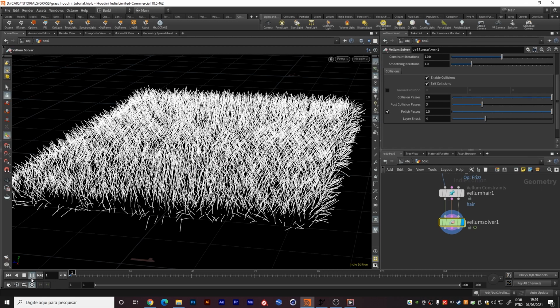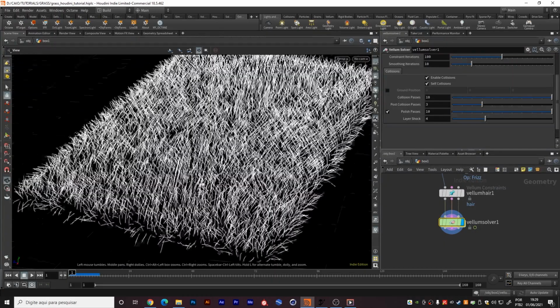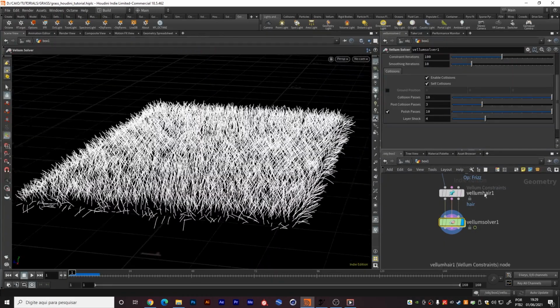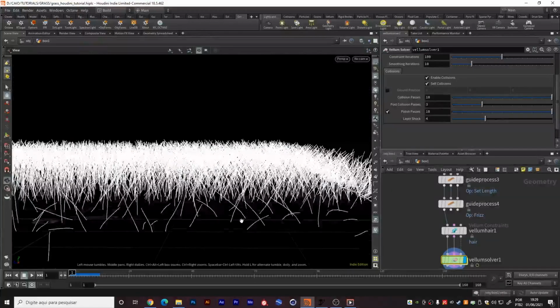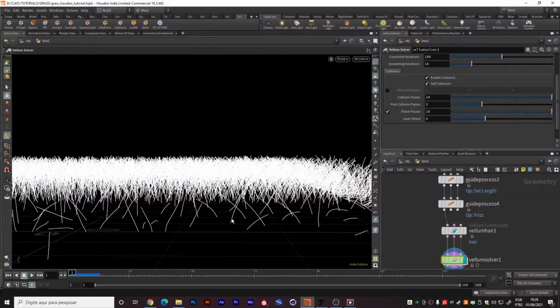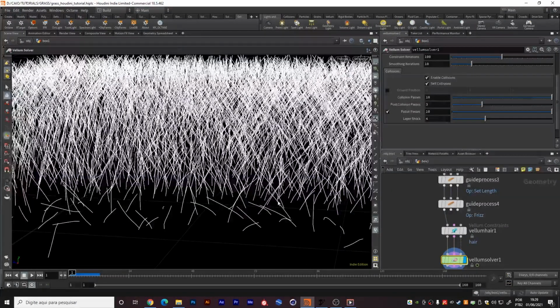We will start the simulation. Look at that, it's falling. Okay, why is that happening? We must create some pinpoints so it's placed on the base, you know, it becomes pinned, it's like pinned here.